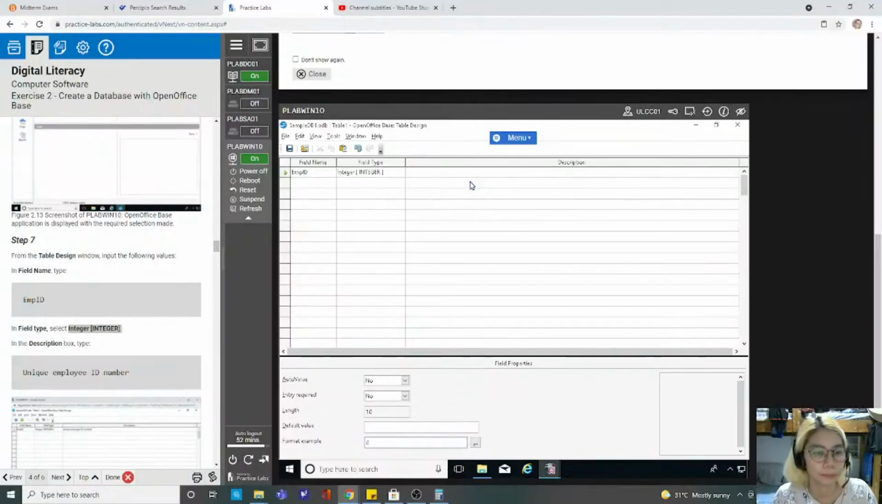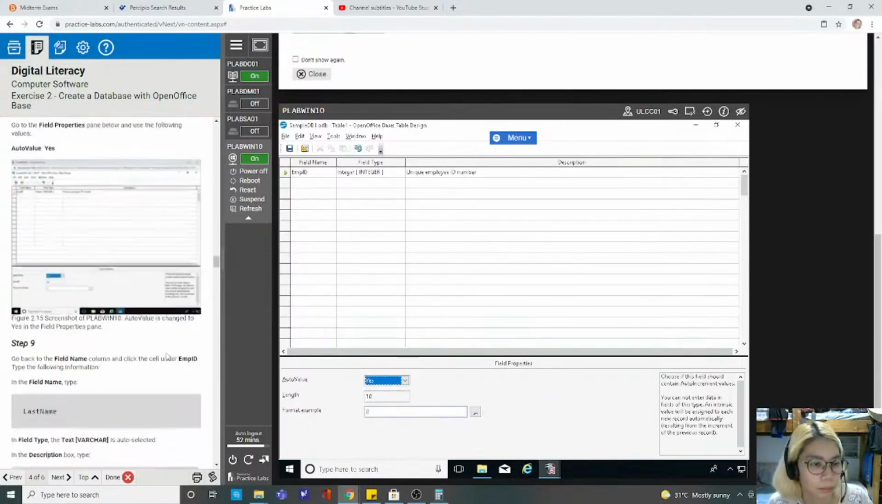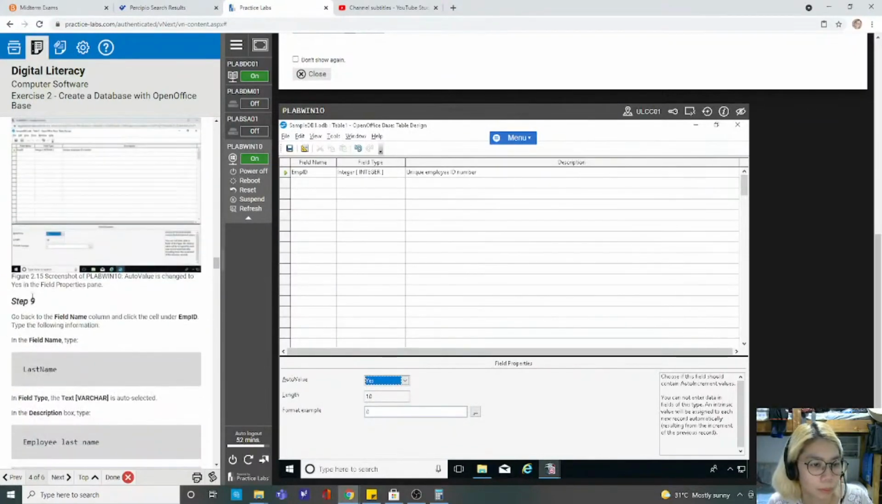Then for description box, we will put this one. Okay. Included in field properties. In below and use the following values. This is the field properties. The auto value will be yes. Let's go back to field name column and click the cell under ID.